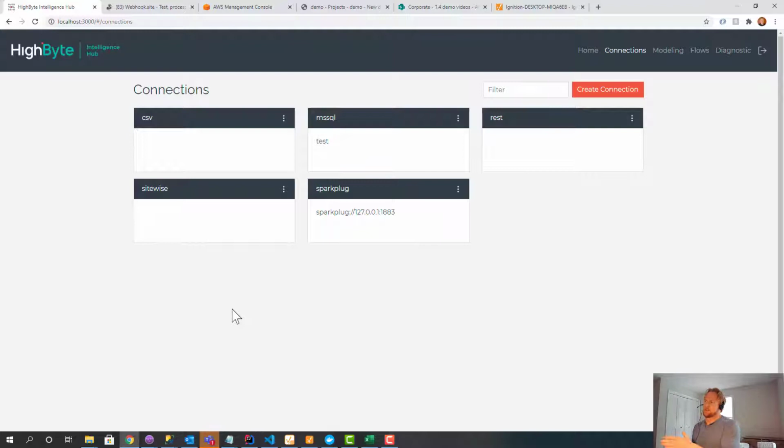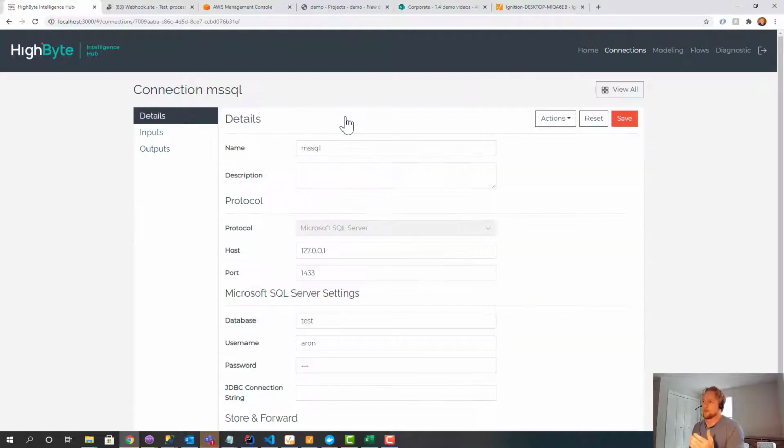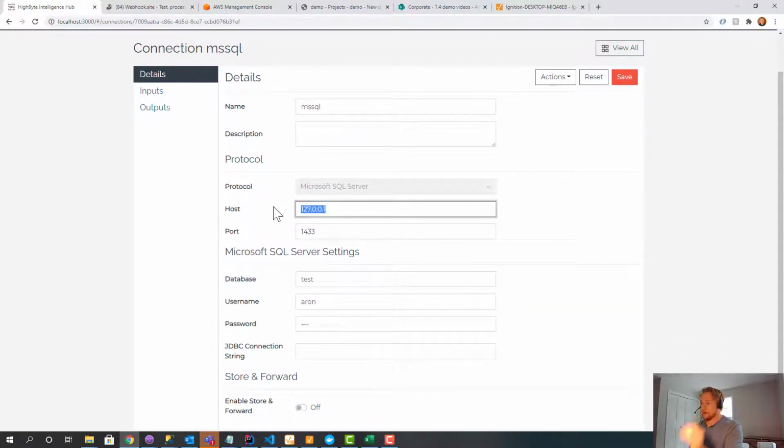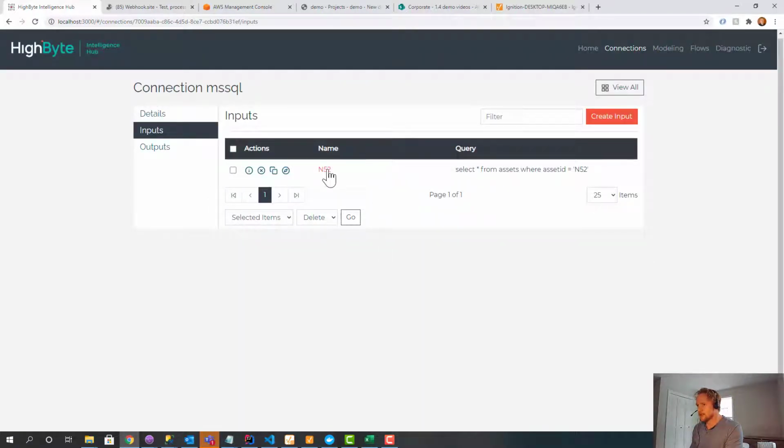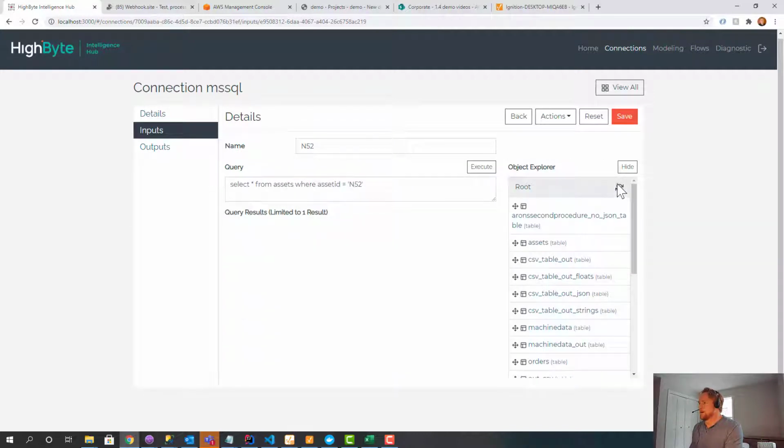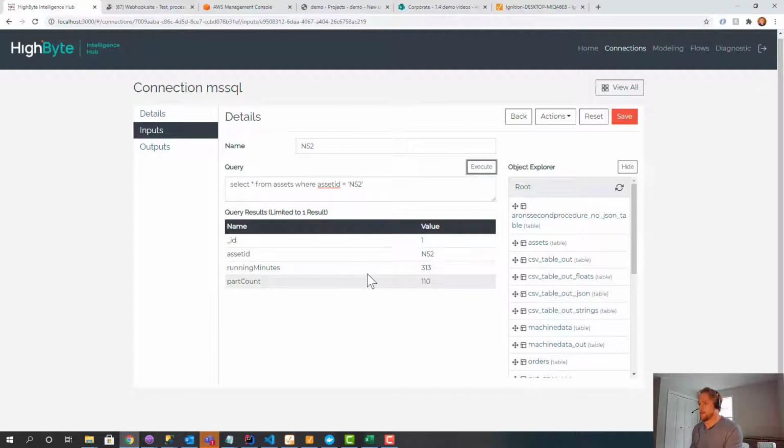So the first thing is the input sources. Let's start with SQL. I have a local SQL Server installed. I've put all the configuration in here, and I've defined an input. In that input, if I expand this, there's an assets table. So I'm saying select everything from assets where the asset ID is equal to N52. I'm looking for a specific row. If I execute the test query, I can see some simple data coming back, running minutes, part count. So I've defined my SQL query, and I know that data is ready to go.